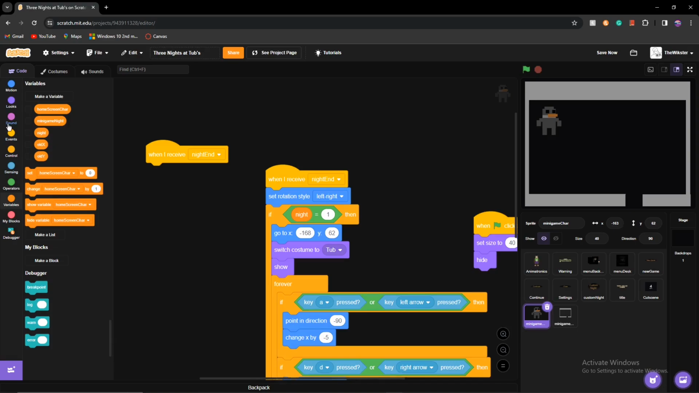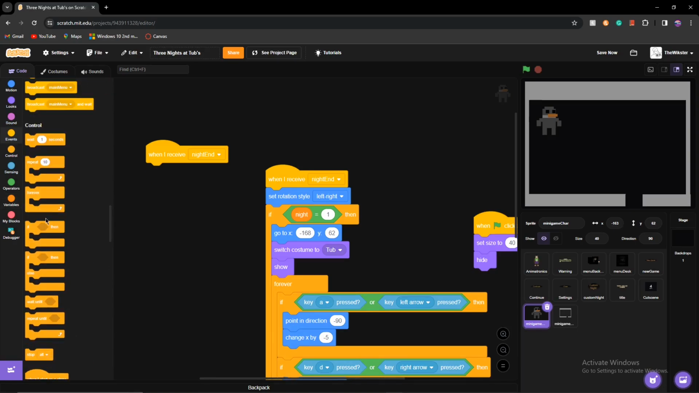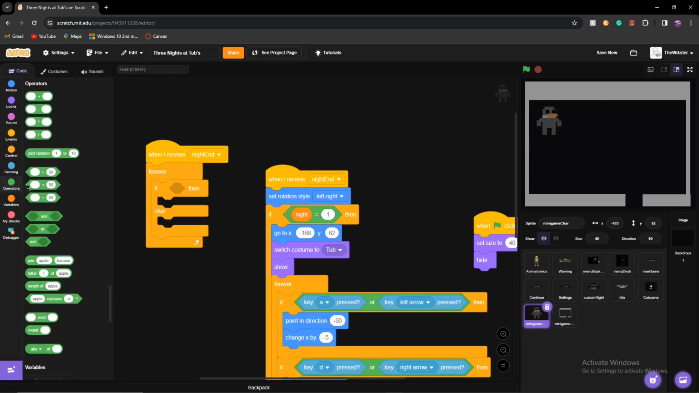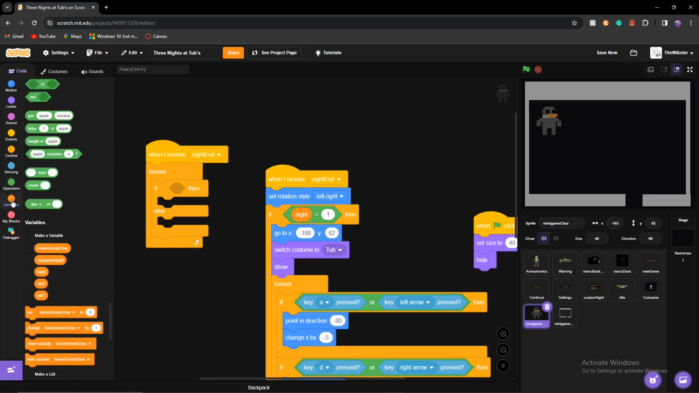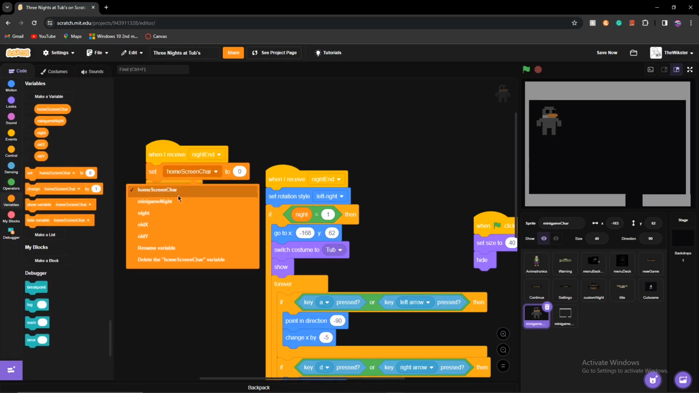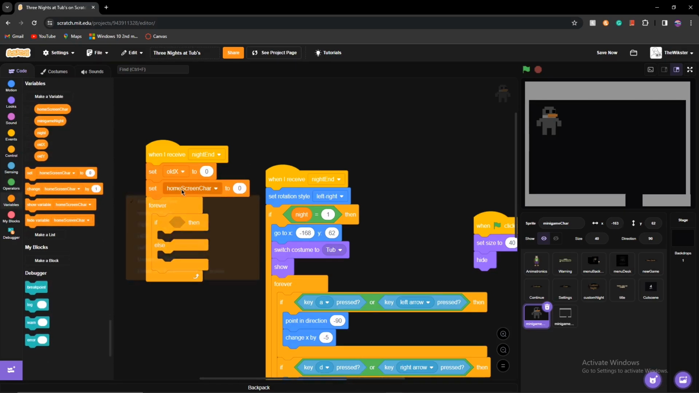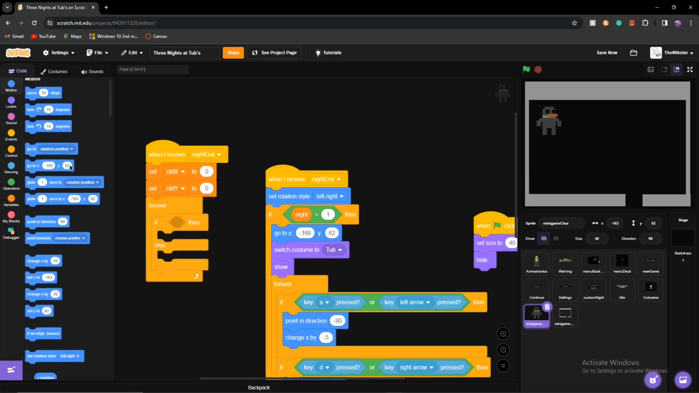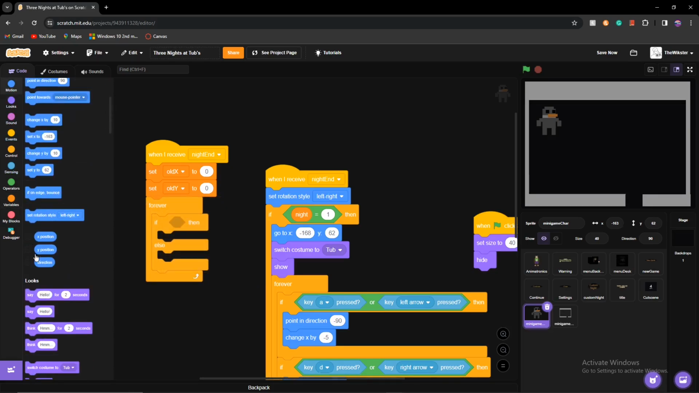And you're gonna want to do forever if else, and then if. First you're gonna want to get a set old X, set old Y block, and you're gonna put set old X to X position, set old Y to Y position.